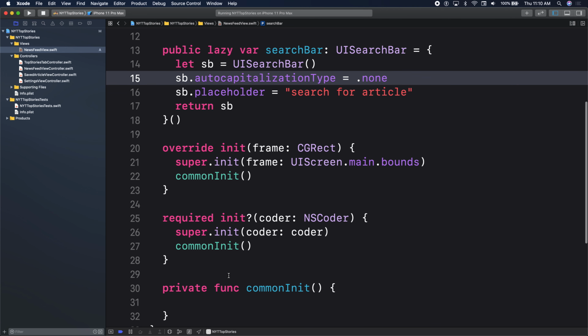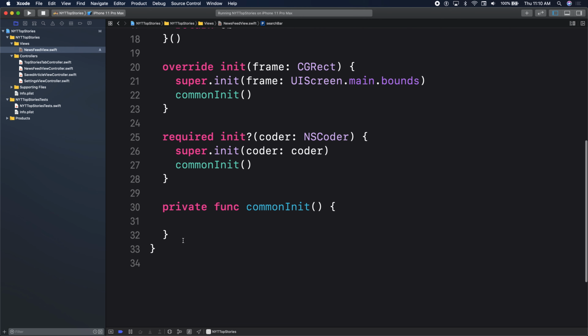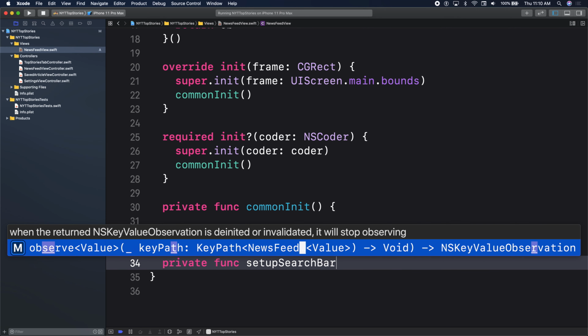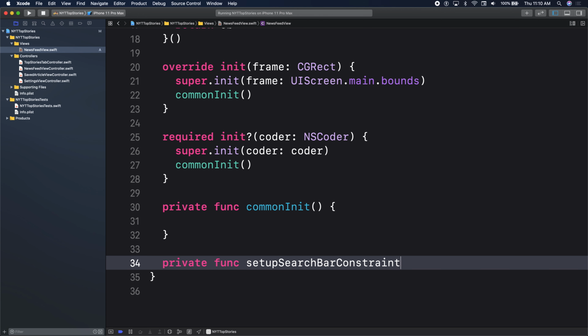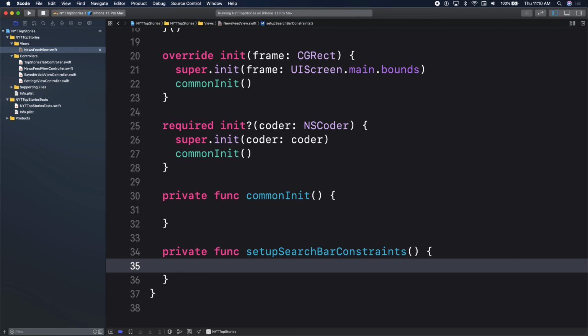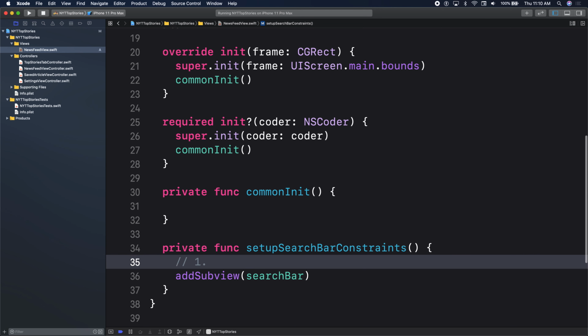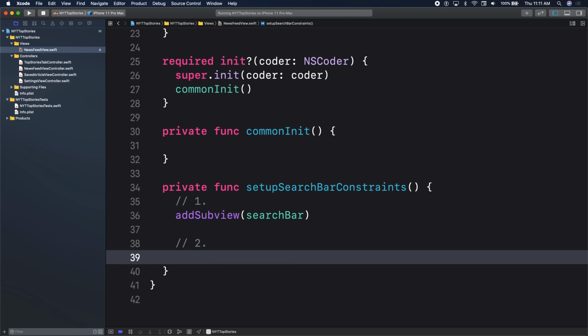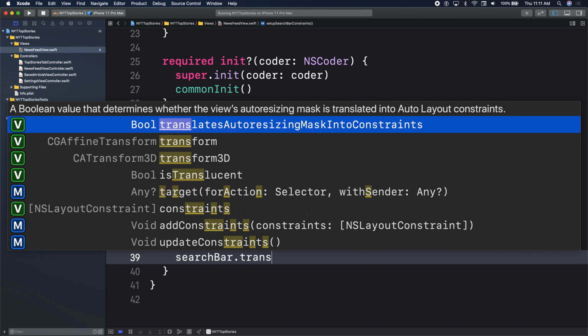Let's go ahead and set up the constraints for it. So I'll write a private function here. Call it setupSearchBarConstraints. First, what you want to do is make sure you add subview. So addSubview searchBar. Step 1, please. Very important. What's step 2 here? Translates autoresizing mask. So at that point, I'm saying I do not want auto resizing mask to do my layout. I want to handle it with auto layout. So what do I say? searchBar.translatesAutoresizingMaskIntoConstraints equal to false.